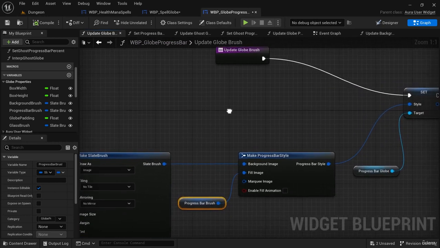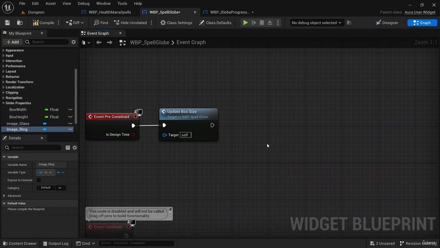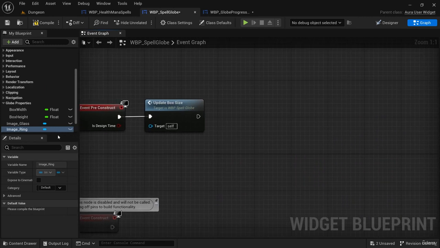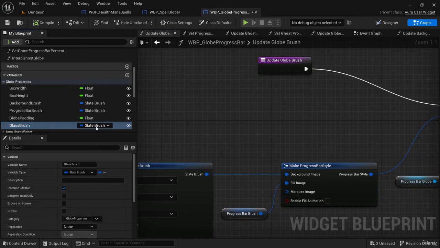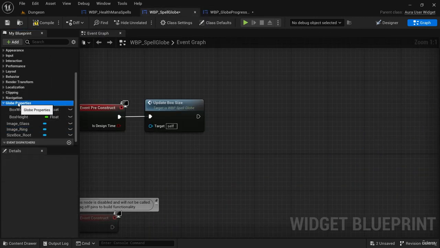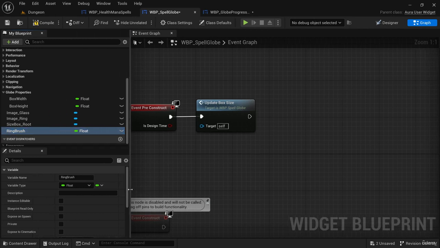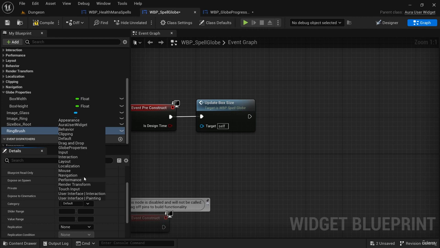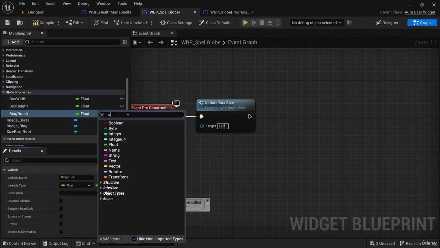We're going to do something similar here. It's going to be a little more simple though, as we don't have progress bars to worry about. So I'm going to add a couple of variables, which are brushes, just like we have here. And remember, these are slate brush structures. So back in Spell Globe, let's add a couple more variables in globe properties. Add variable. We're going to call this first one, I'll call it ring brush, and put this in the category globe properties. And ring brush is going to be a slate brush.